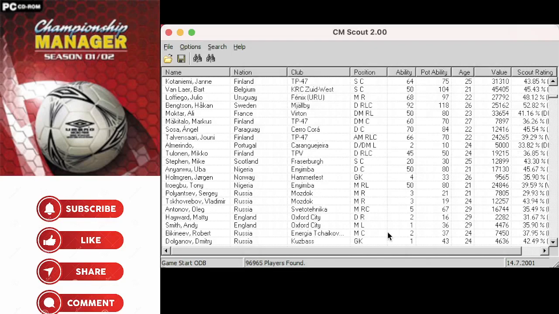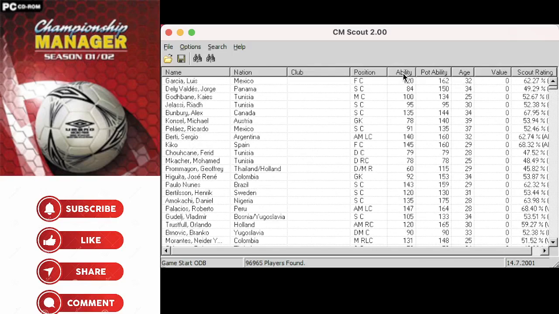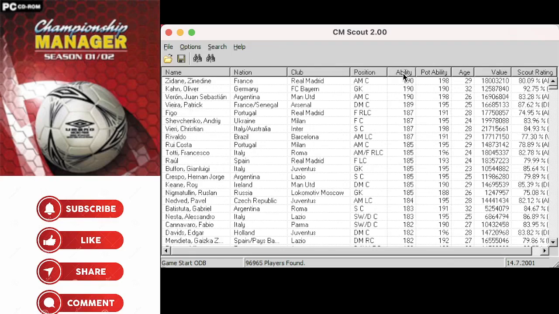So as you can see, it's listed 96,965 players. And that's every player in the database for this save I've loaded. You can list them by their current ability. So if I was to sort that file, Zinedine Zidane, Oliver Kahn, and Juan Sebastian Verón are currently the best players in this save at 190 current ability.